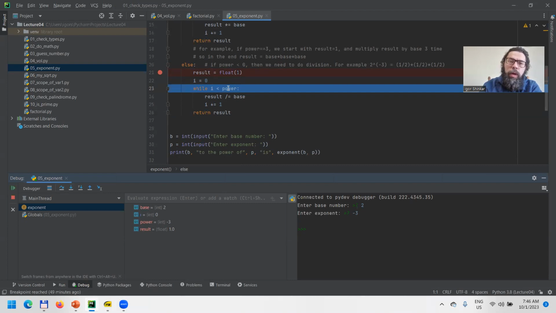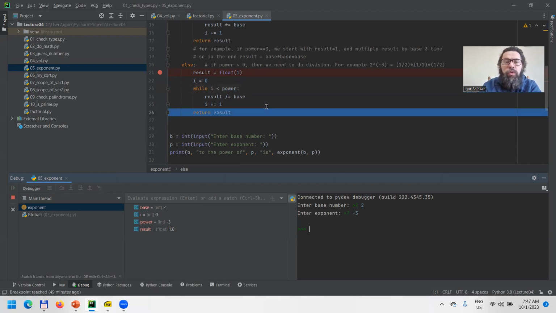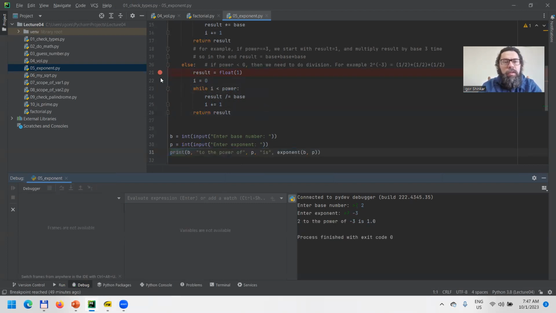Oh, I see. So power is negative, but we're still going, we are incrementing I. So is I less than power? Power is negative three, I is zero. So we exit it. Aha. So the problem was power was negative.